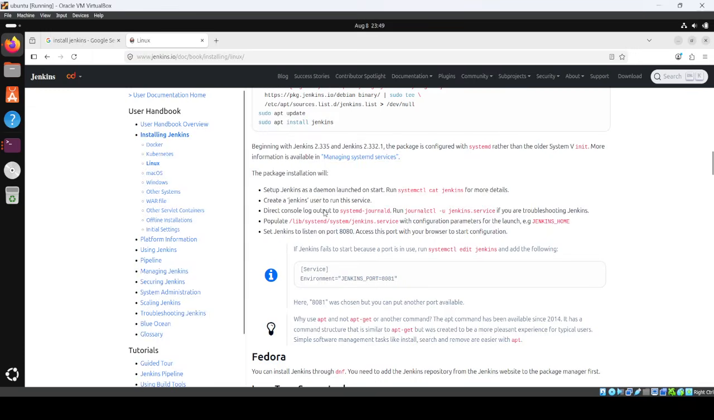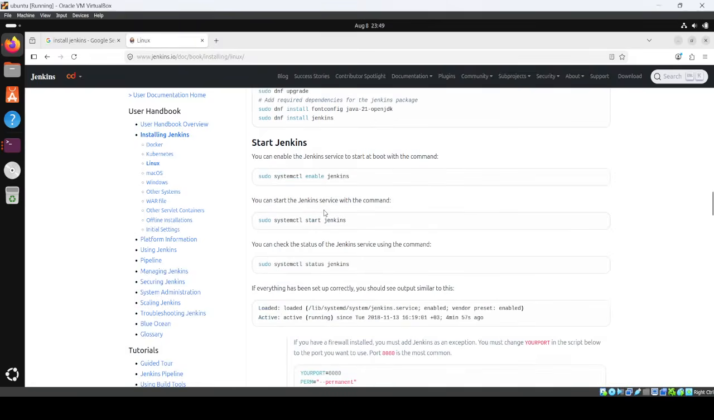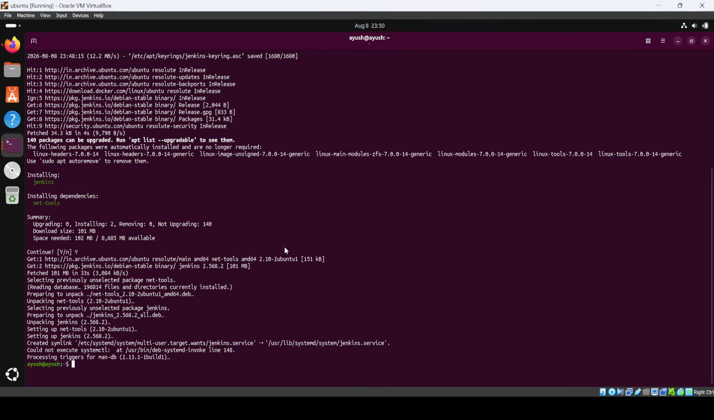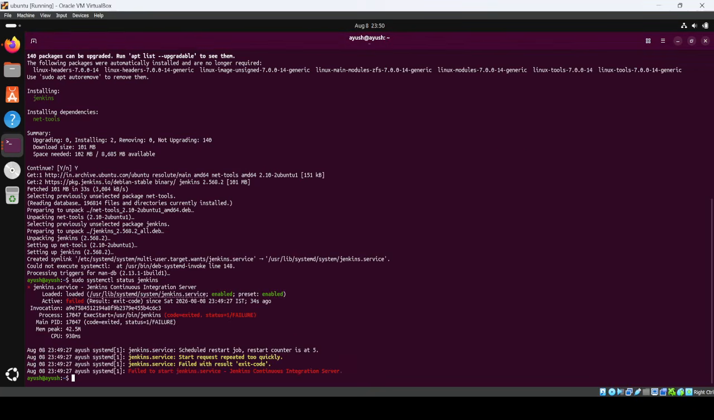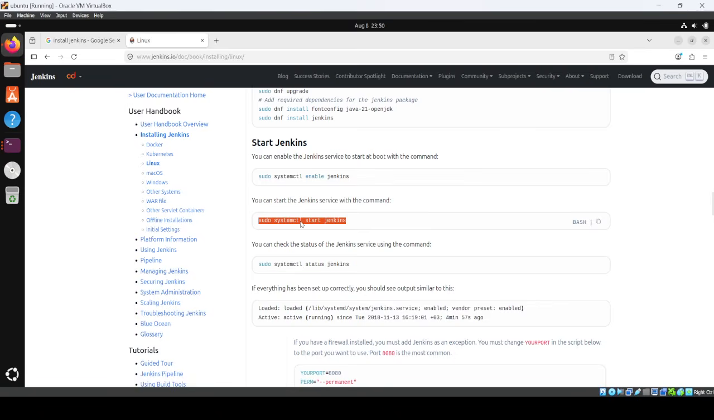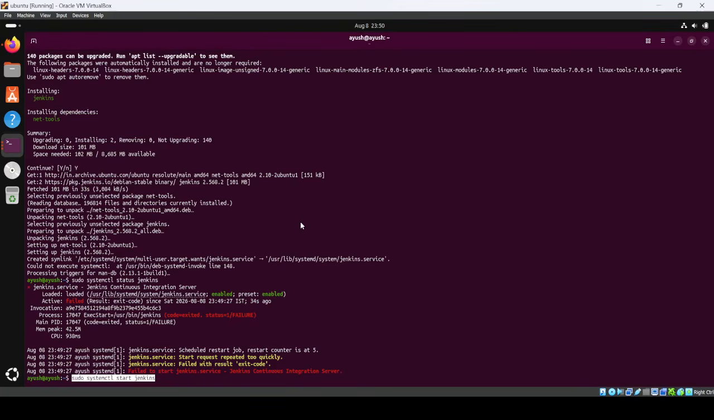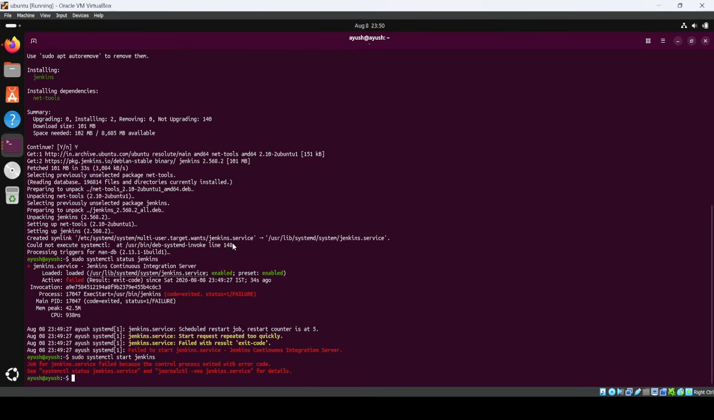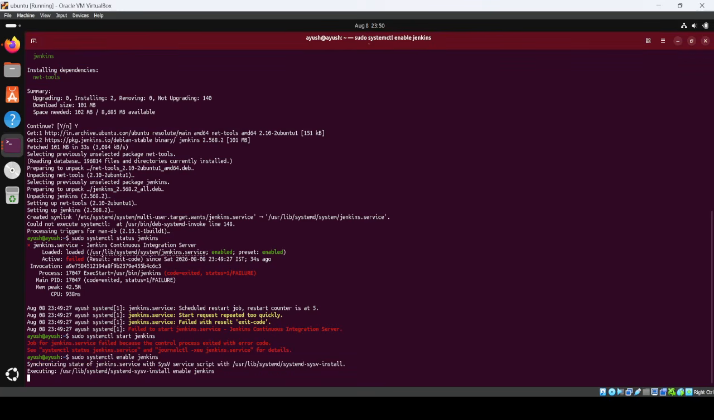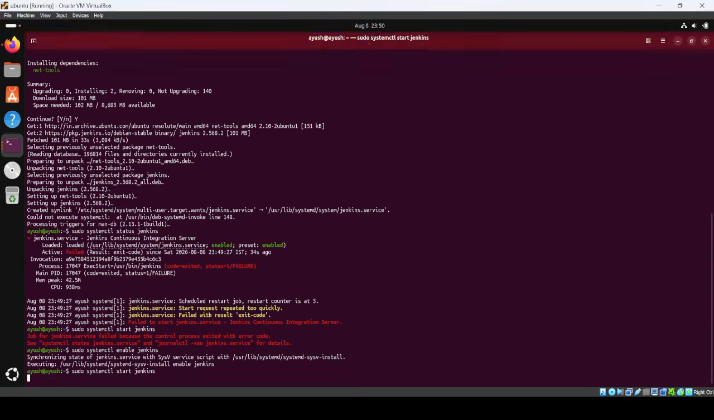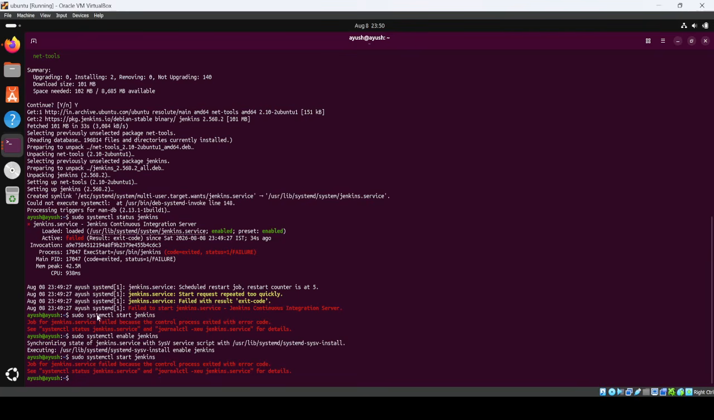Now what we can do over here, you can scroll down and run this particular command. Status, we can see, I think it might have started. Okay, it's showing failed. That's fine. Let me try to start it again. First enable. Okay, enable is done. Then we'll do start. Okay, start, it's failing again.